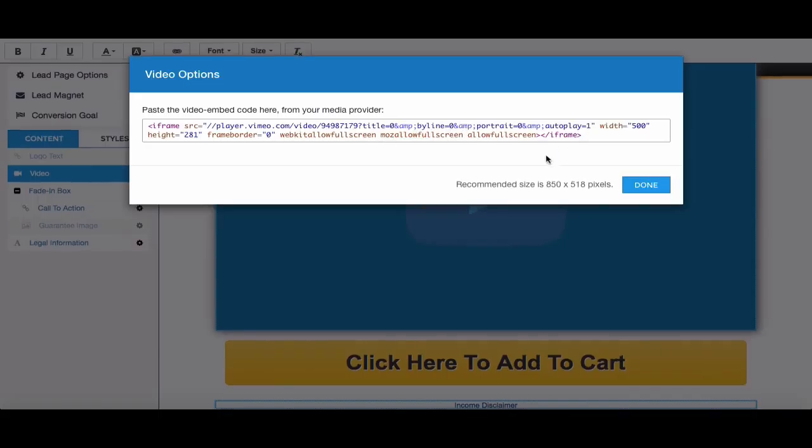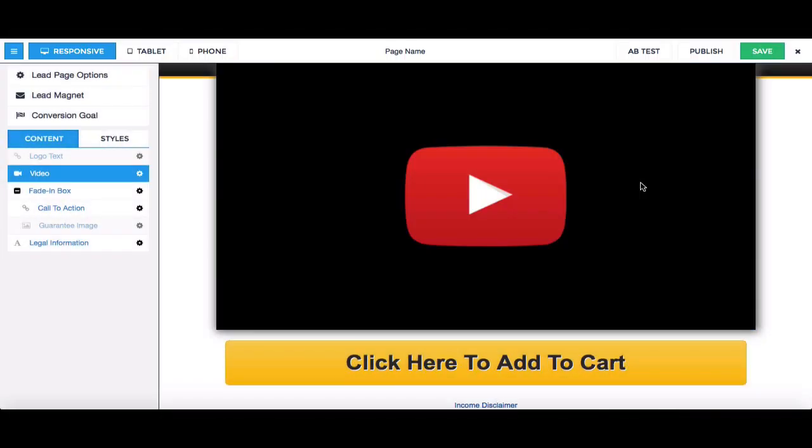Another thing you have to do after you paste your embed code is change the size. I recommend the size 850 by 518 pixels. So you go to width and I'll change that. Just that simple, 850. And then we go to height and we change that to 518. And done. Our video is there.